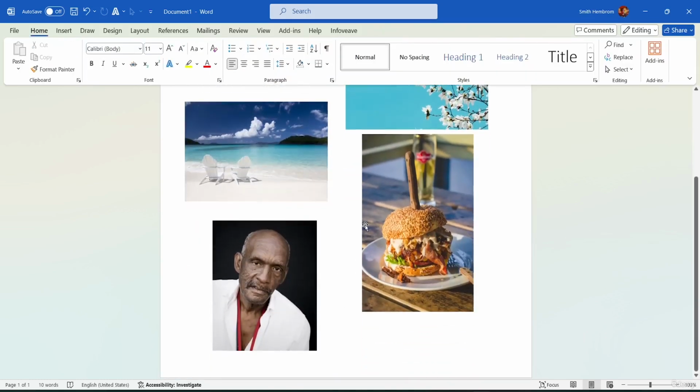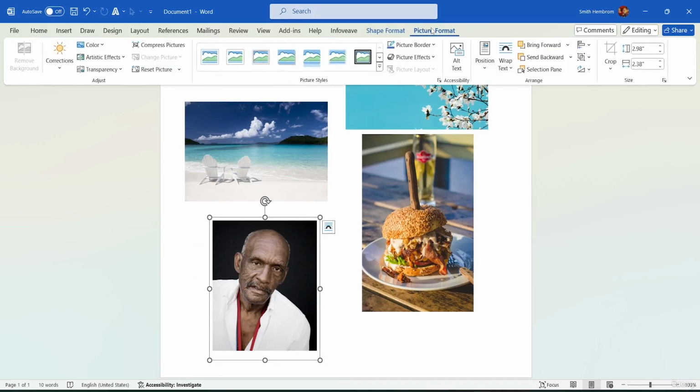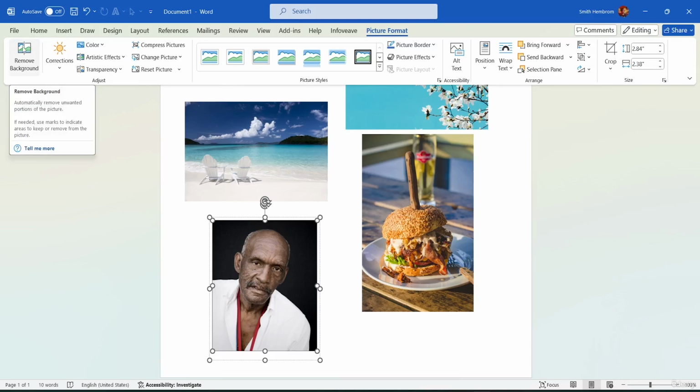So over here, I have resized this particular image, and now I will click on this image. Let's go to Picture Format, and from here I will be able to remove the background. It will try to do an okay job. But if you'd like to remove any background, I prefer that you use other websites.